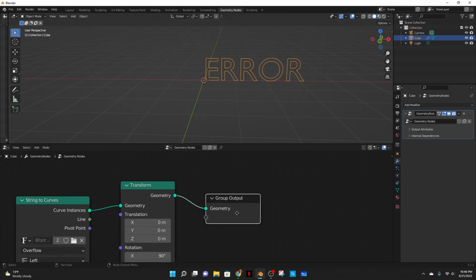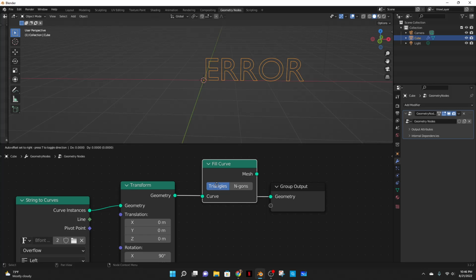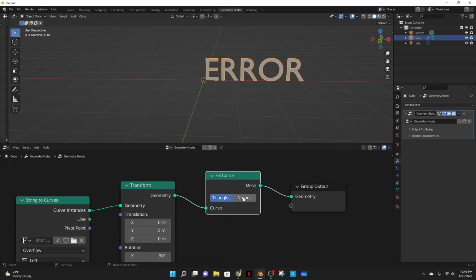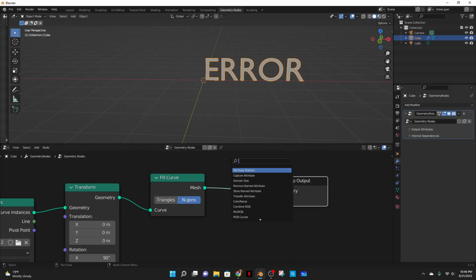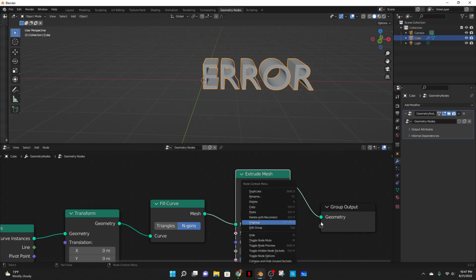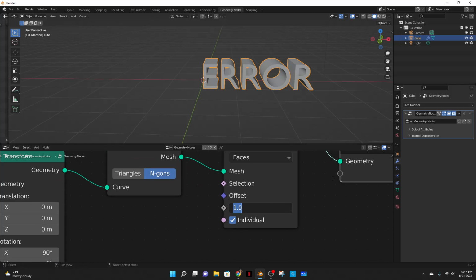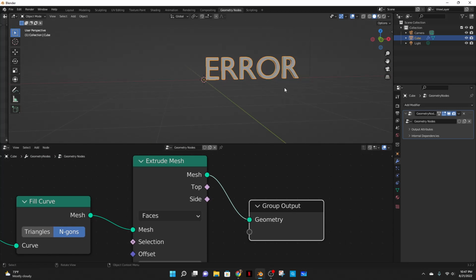Now to give it some fill, I'll do Shift A and get a fill curve node, which fills up the curves and gives it some faces. So I'll change the fill type to be Ngons. And then I'll do Shift A and get an extrude mesh node. And that's going to give the letter some thickness, and I'll just change the offset value to be 0.1.